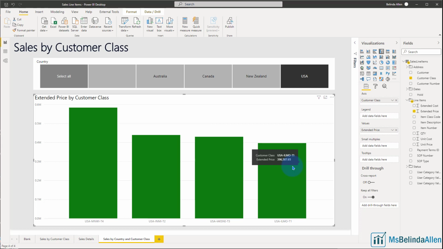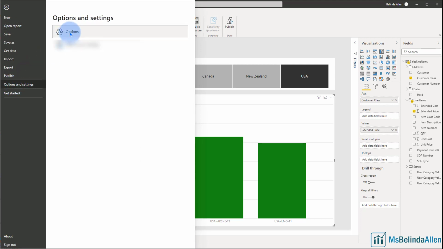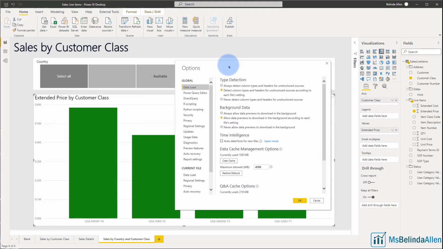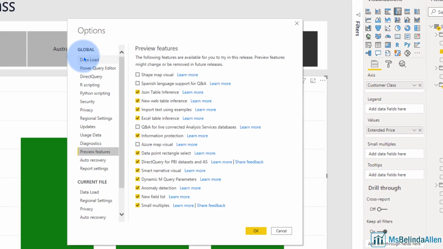So I'm going to use a feature called small multiples. Now, as of the recording of this video, it's in preview, so you'll need to turn it on. To turn it on, you'll go File, Options and Settings, Options. When the Options window comes up, you'll choose Preview Features under Global and make sure you have Smart Narrative Visual checked.